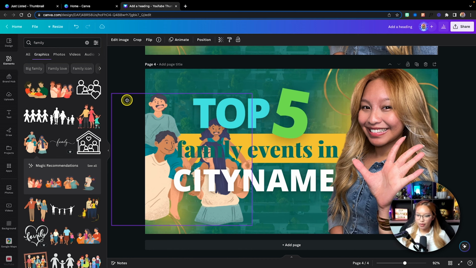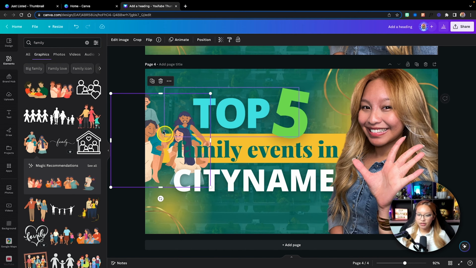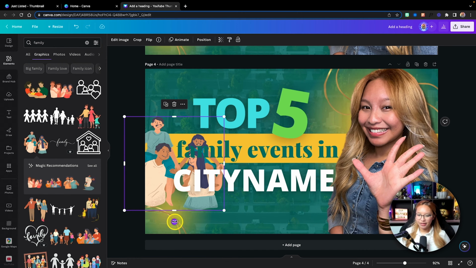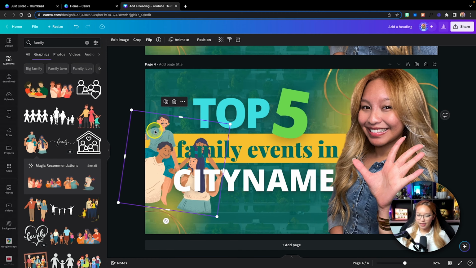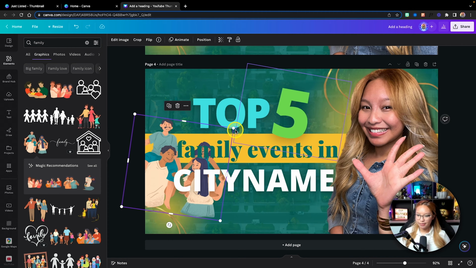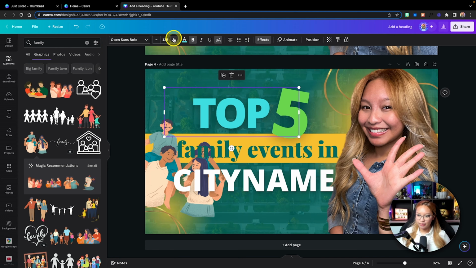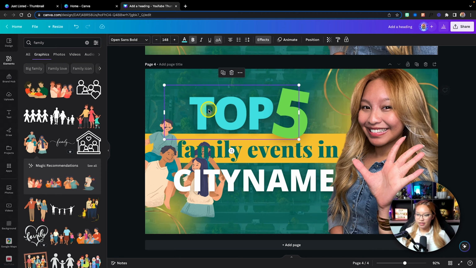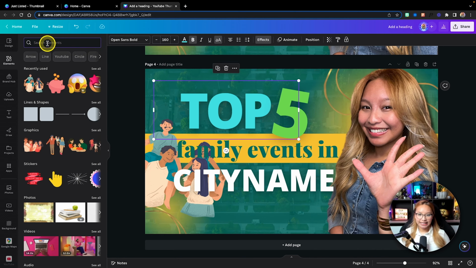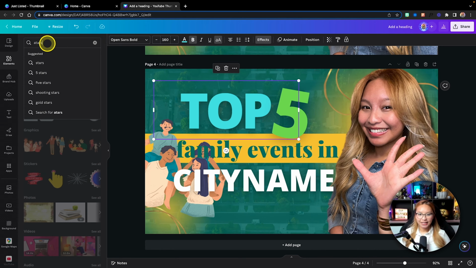Made it smaller, and just kind of did something like that. I kind of covered the girl's face, but you get the idea. Of course, you can make this a little bit bigger. It's like, boom, in your face, top 5. Like that. Top 5. And then if you want to be fancy, I added in some stars.